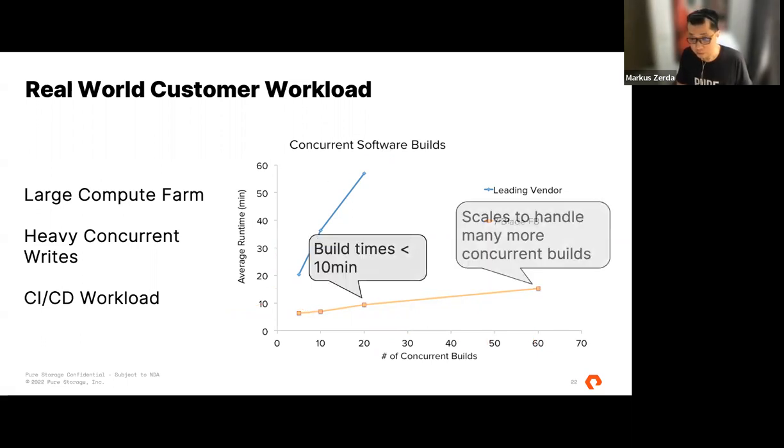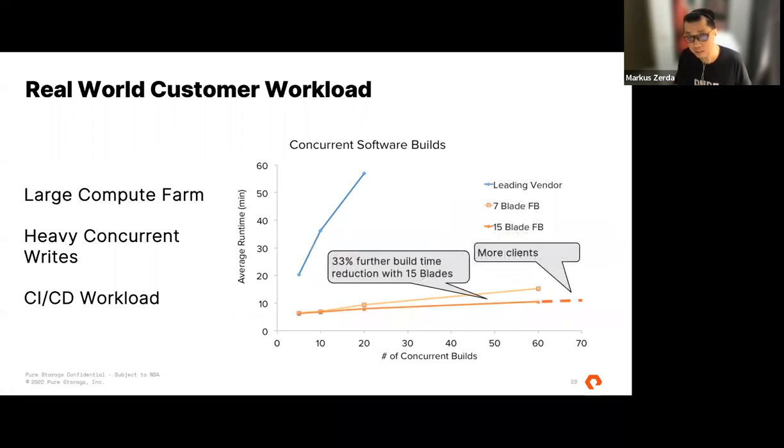They were so happy with the 7-blade FlashBlade that they added more blades. When they add more blades, they have more compute, right? So now the performance even increased. The 60 concurrent builds now take about 10 minutes, for all of those concurrent 60 builds. That's why this customer became one of our biggest FlashBlade customers in the early stages of the FlashBlade.